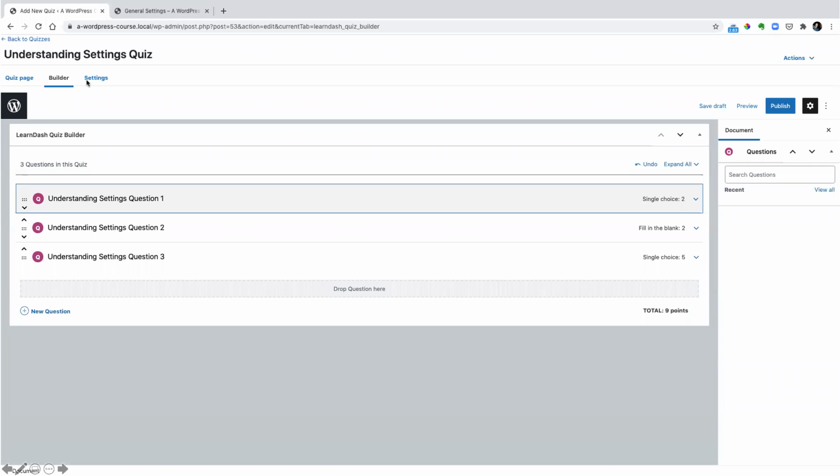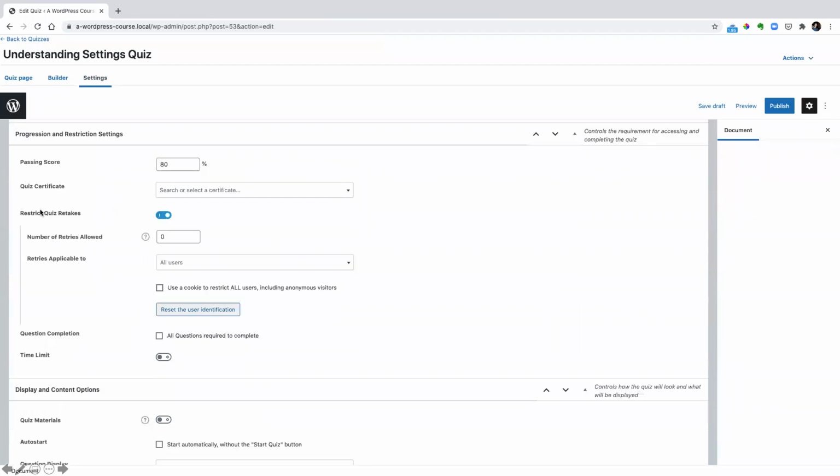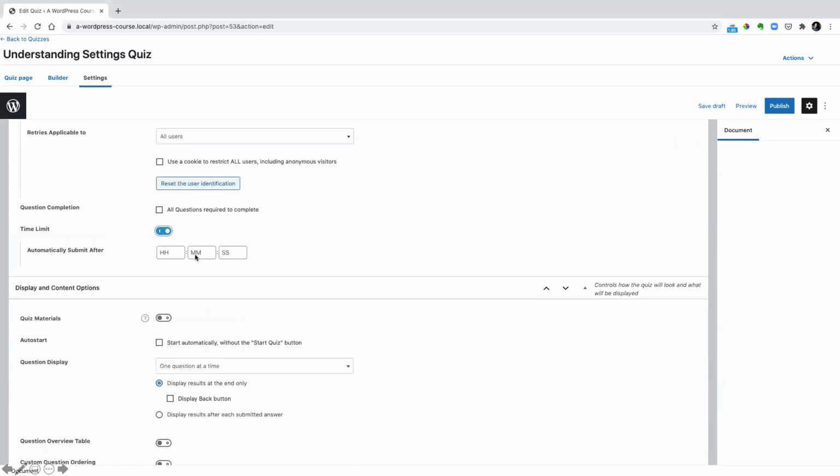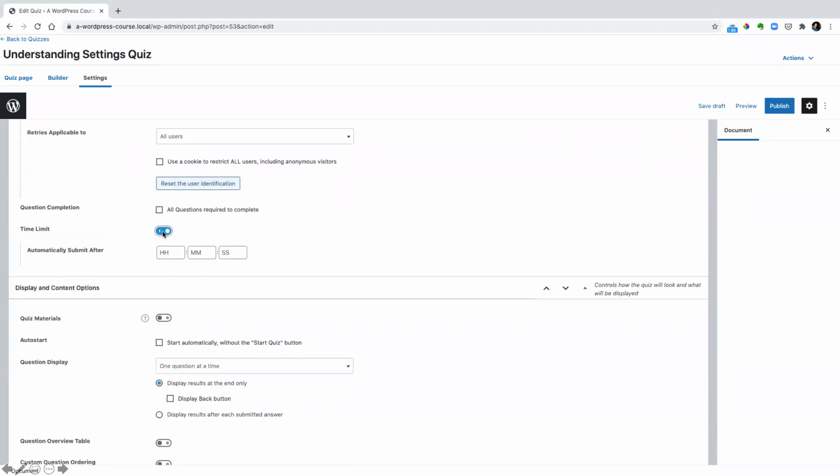Some more of the settings here for quizzes that we'll go into is you can associate it to the course right here if you want to. We're actually going to use the builder, so I'll go over that in a minute. You can create a quiz certificate if you want to. That's an option. And then here is also your passing score that you can create. You can also restrict quiz retakes. So if maybe you only give them a few tries, maybe they only have 3 times to pass or they fail, so that they can't move on until you open it up to them or do something. So you can add that as well. You can add retries to specific users if you want to. So there's a lot of options in here, and even create a time limit if you want to. So you can give them an hour if that's the case.